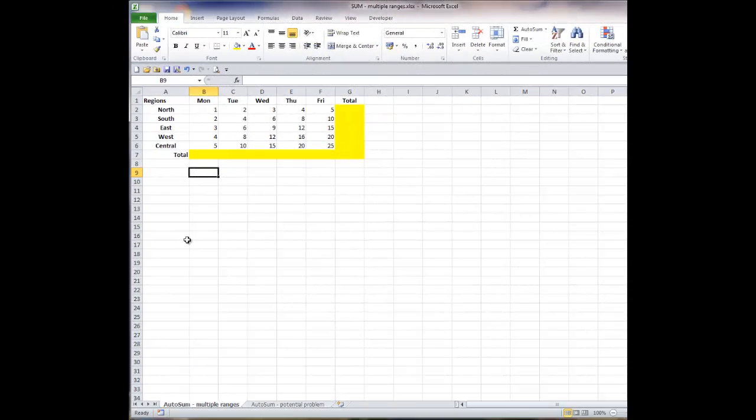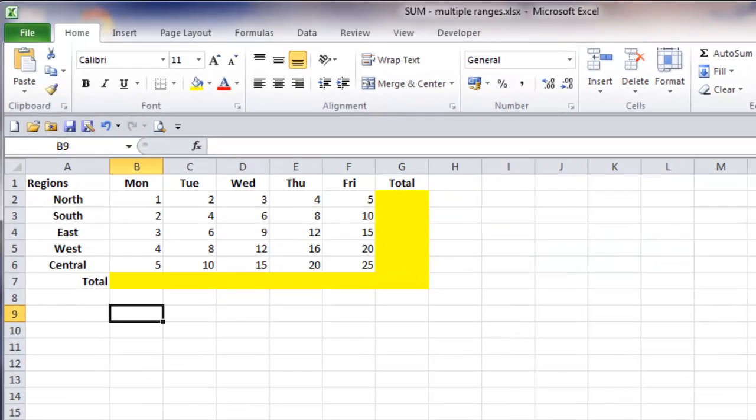Here's a table of data without any totals. The plan is to insert totals in all the yellow cells. So we'll end up with totals for the days and the regions. You already know how to use AutoSum to calculate the total of a single range, but just in case you missed it, we'll take another look.